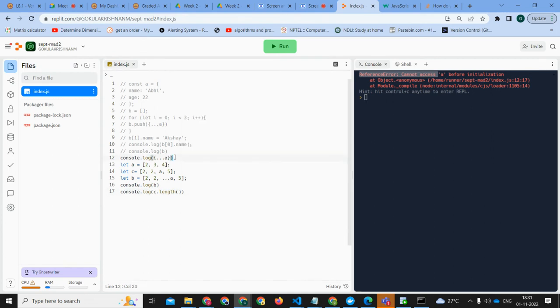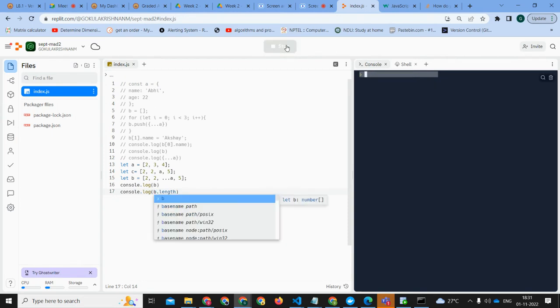Cannot access A before initialization. That's okay, I don't need this. Right, C.length is not a function. So C.length is 4, but when I do B.length, it won't tell 4. It cannot do that. It's giving us 6.